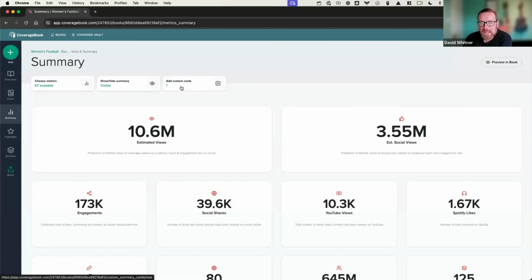And just briefly as well, if you click on the add custom cards option, this will allow you to add in your own customized summary cards. So perhaps you wanted to report on the number of newsletter subscribers or something like that. You can create a card and add it to the summary to include your own data as well.